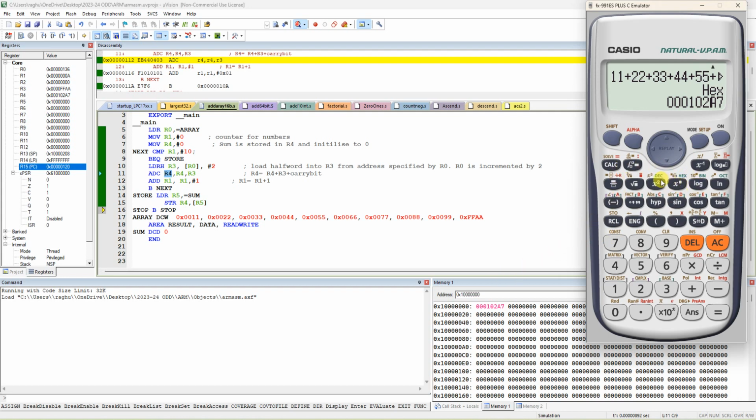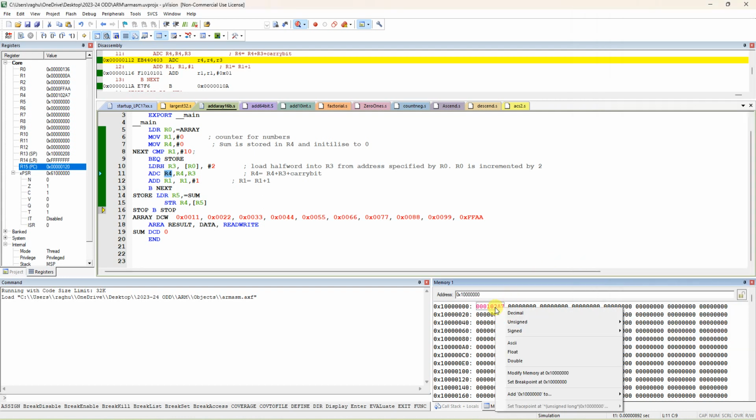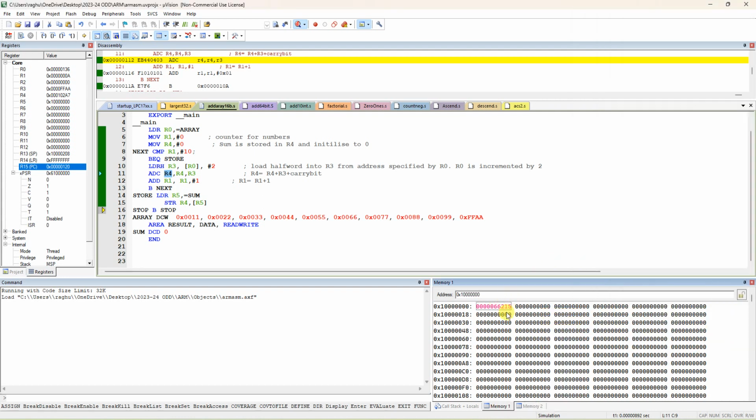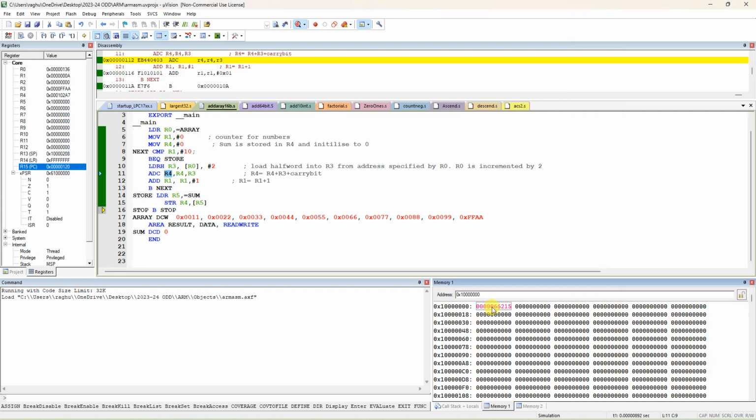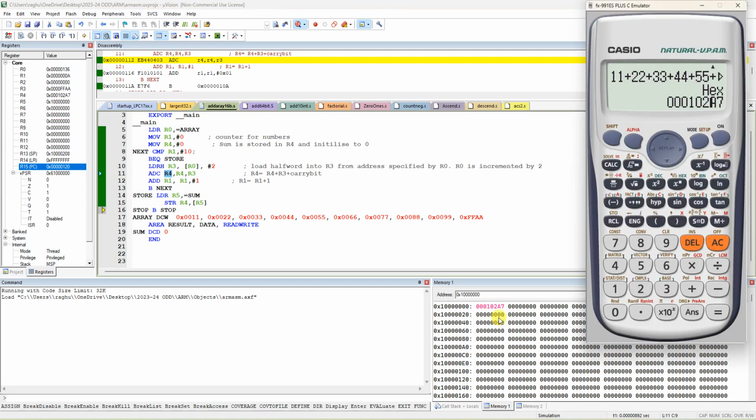If you convert it to decimal, you'll get 66215. You can check this one also by converting into decimal. Normally, all the values will be stored in hexadecimal only. So if you want the decimal instead of hexadecimal, you can see the answer in this one. This is how to find the sum of the first 10 16-bit data present in the memory.